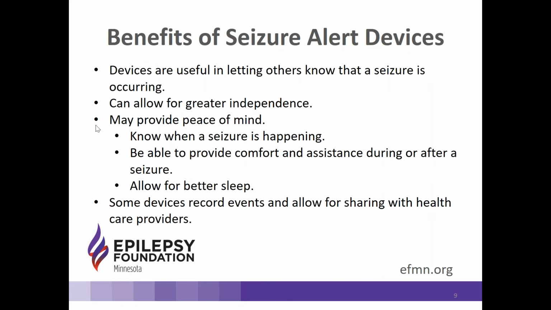There are a lot of benefits to seizure alert devices. They can be very useful in letting others know that a seizure is happening, and that can really allow for greater independence for people. Some people living with epilepsy are really reluctant to go out alone for fear of having a seizure in public with no one there to help them, so they become very isolated sometimes. These devices can help to reduce that isolation by making the individual feel more confident about going out, trying new things, since they know somebody will be notified if they have a seizure.